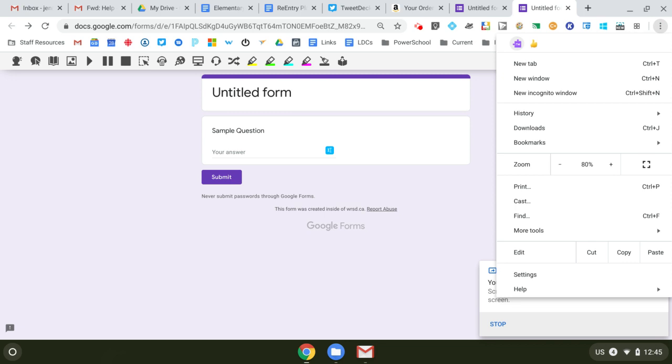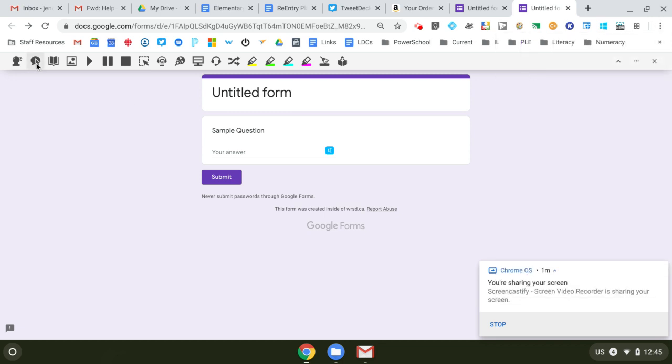That's an option. I kind of like the hover one. I think that's the hover one. Yeah. Untitled form. There we go. Sample question. Your answer. All right, stop. But you get the idea. So Read&Write for Google can completely work on a Google form because it's just built into the web browser. You could use Read&Write for Google to read anything. Awesome.